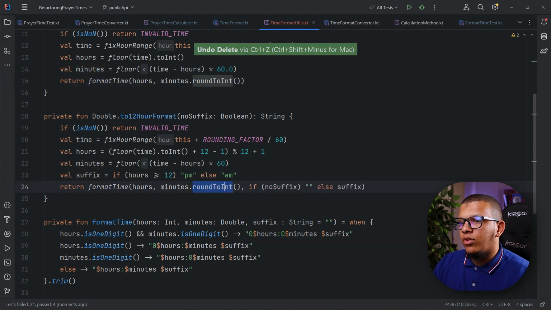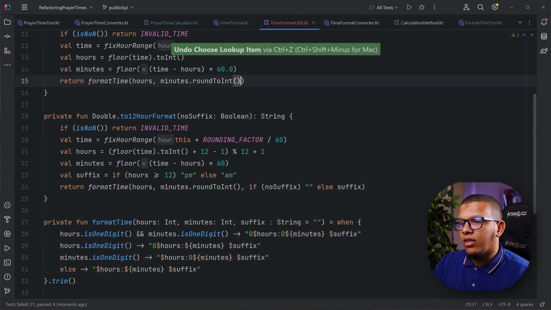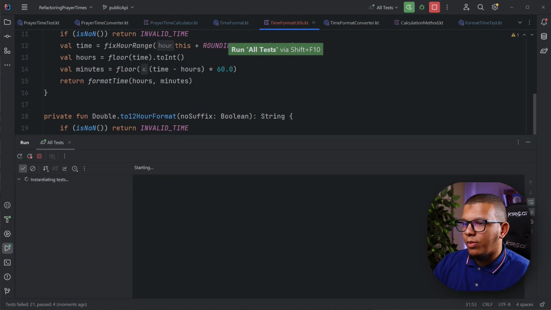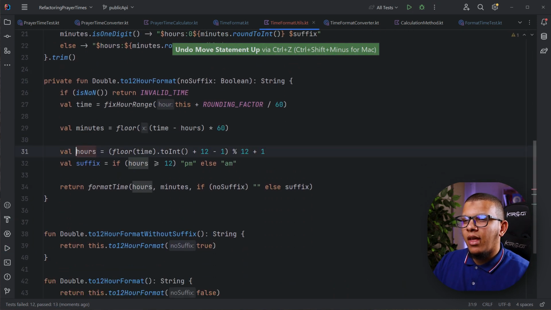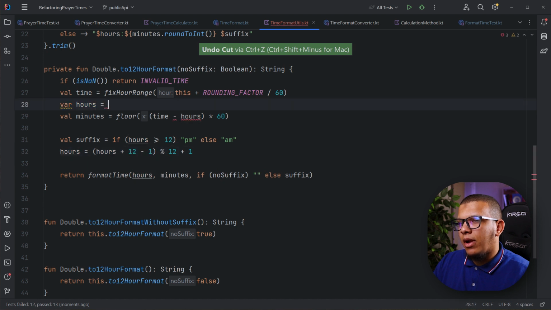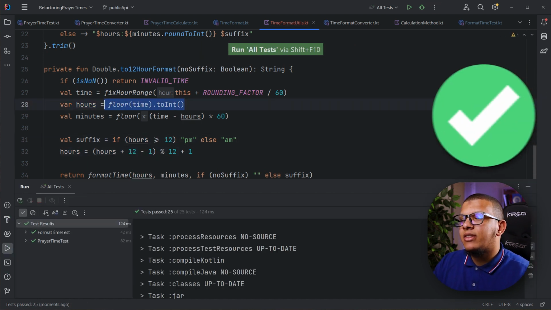I'm going to revert back to the previous code. So let's make everything as it was. Like that, it should pass. Still not passing. Still not passing. I think it's because of the hour thing here. Yeah, let me refactor it back. Yeah, I think that was the thing. Let me rerun it. Exactly, it is passing.